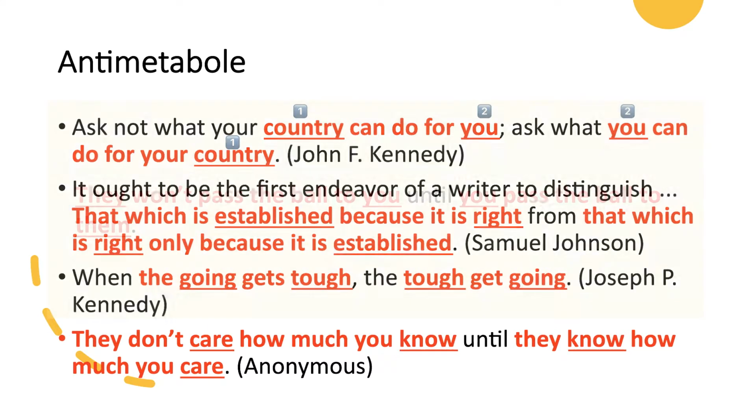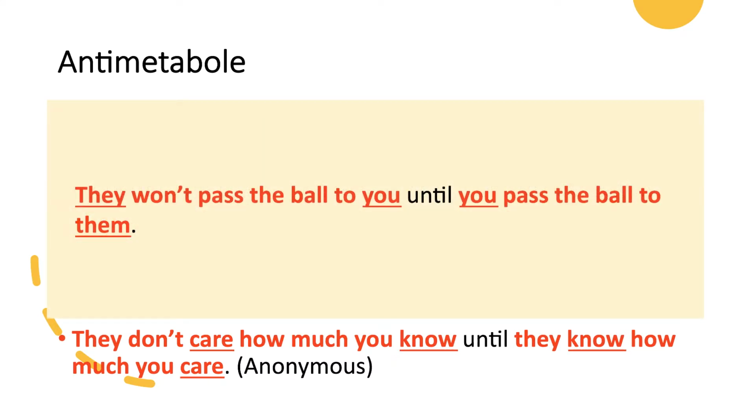If I were to imitate one of these, I might imitate this last one and say something like this. They won't pass the ball to you until you pass the ball to them, okay? I'm using my own content. I'm being creative here, but I am imitating the structure. So I have they to you, and then you to them. I'm not going to say you to they. That, of course, would be grammatically incorrect, but the antimetabole remains in this example. So this might give you some ideas of what you might be able to do as you complete this assignment.